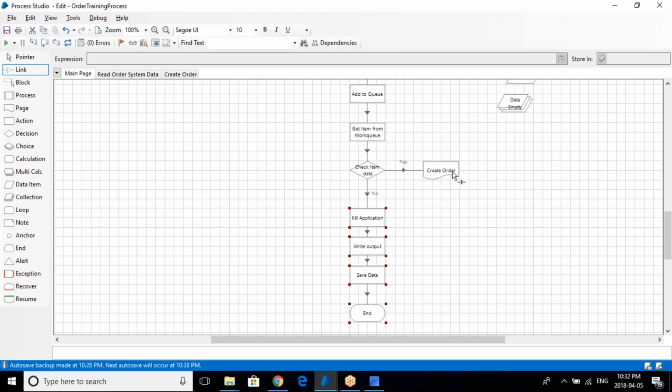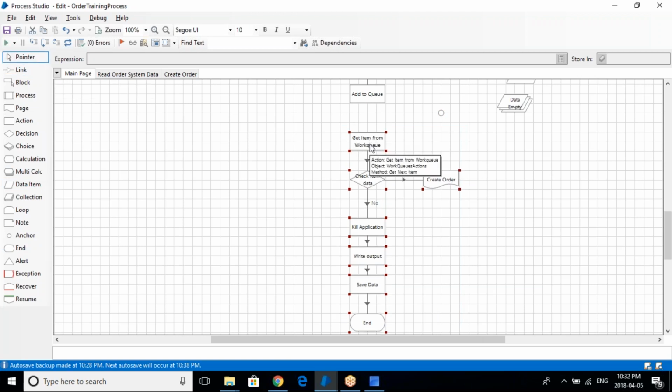Now, once we click on the create order, again, what we wanted to do, we wanted to go and get hold of the next item. So use the anchor stage here, delete this. Use the other anchor.